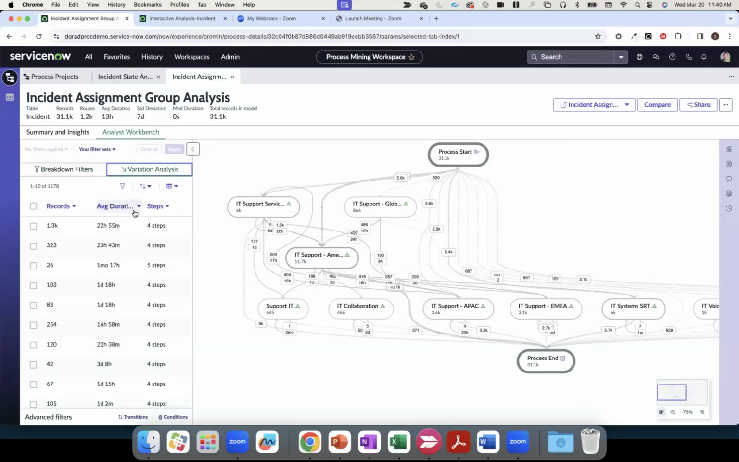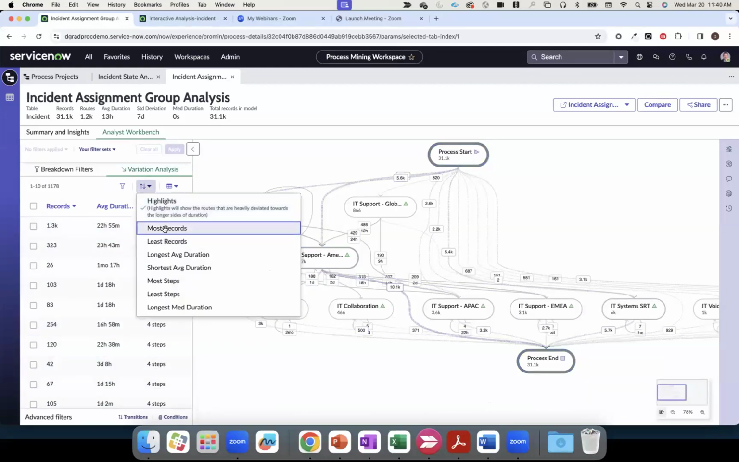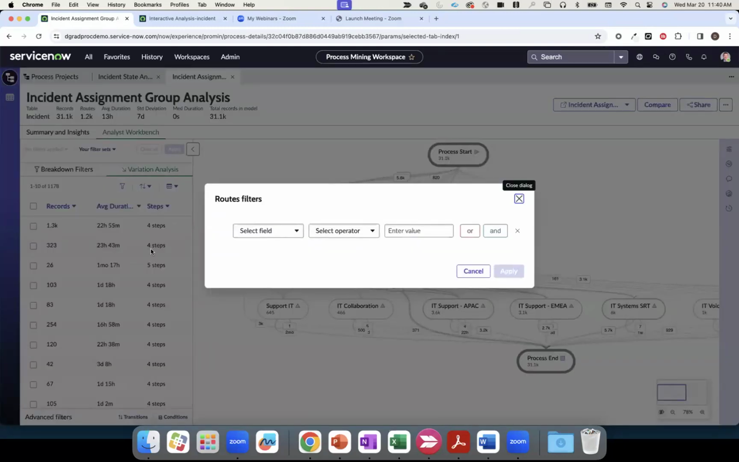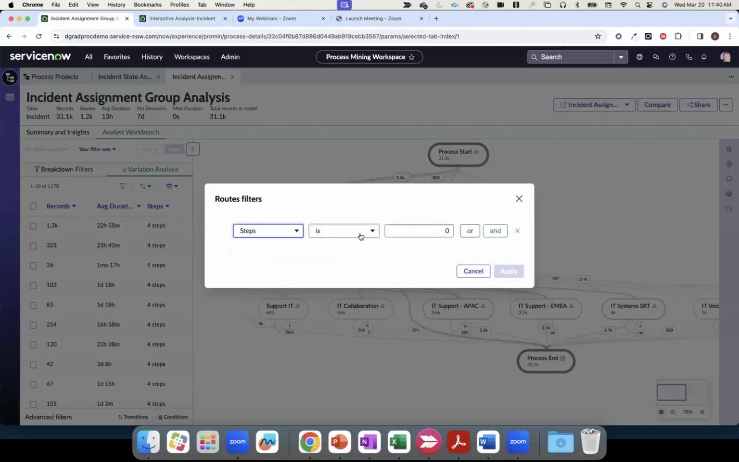The variation analysis allows us to look at all of the different routes that things took to get to closure. So we can start looking and sorting these by the long running routes, the routes we're taking most often, the ones that have the most steps, which is always an interesting thing to do. But we can also filter those routes and say, I only care about the routes that take greater than X number of steps, multi-hop situations, let's say.